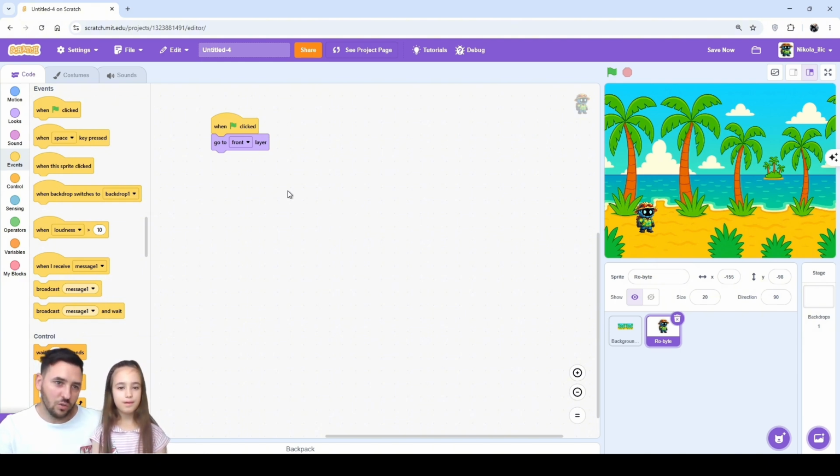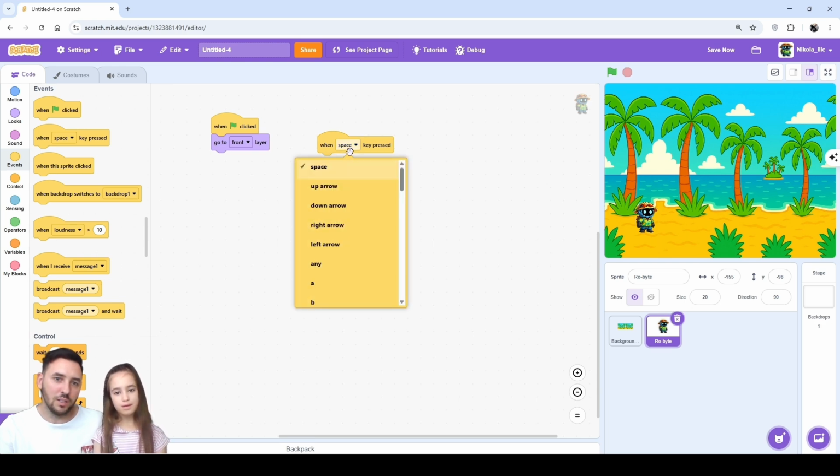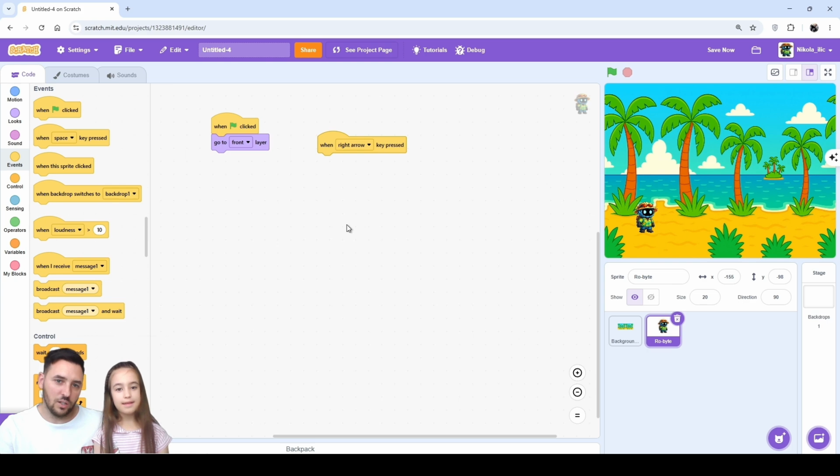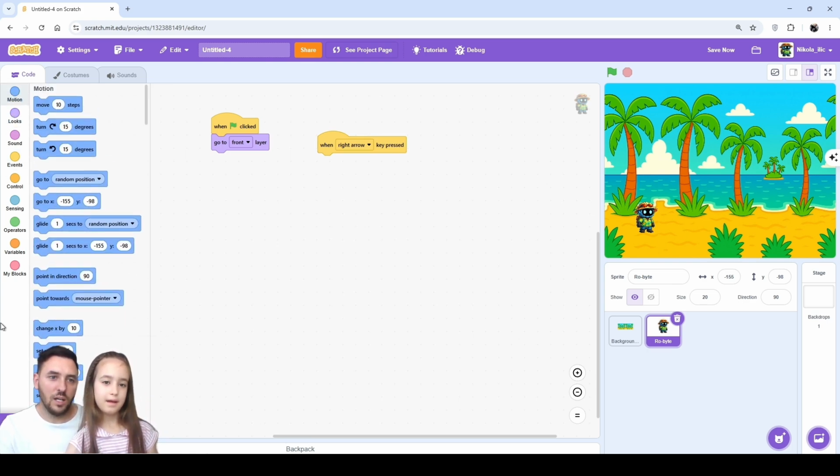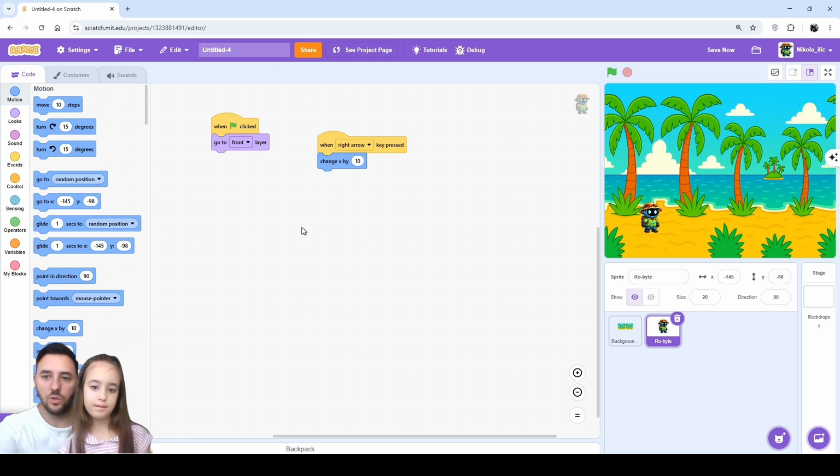So now what we will do, we will go in the events category, and we can find this block, when space button is pressed. But we will change this one. Instead of space button, we will say right arrow. Good. And then we will go on the motion and choose change X by 10. Drag it over there. Okay, now let me just try. I will press the arrow key and the sprite is moving to the right side.